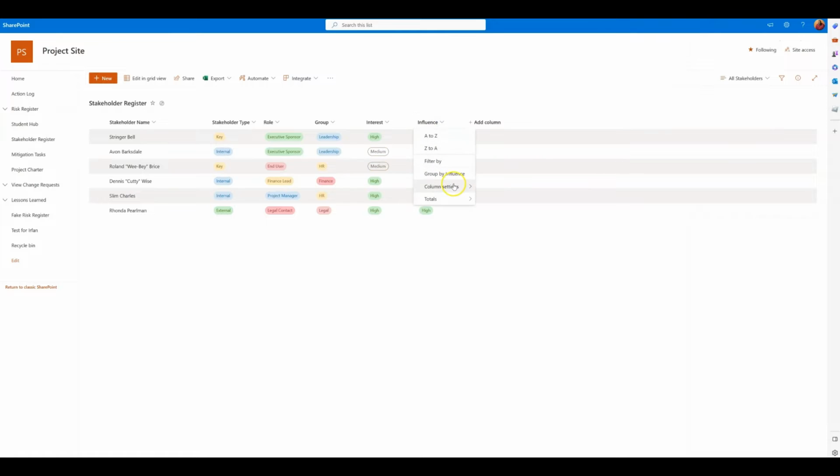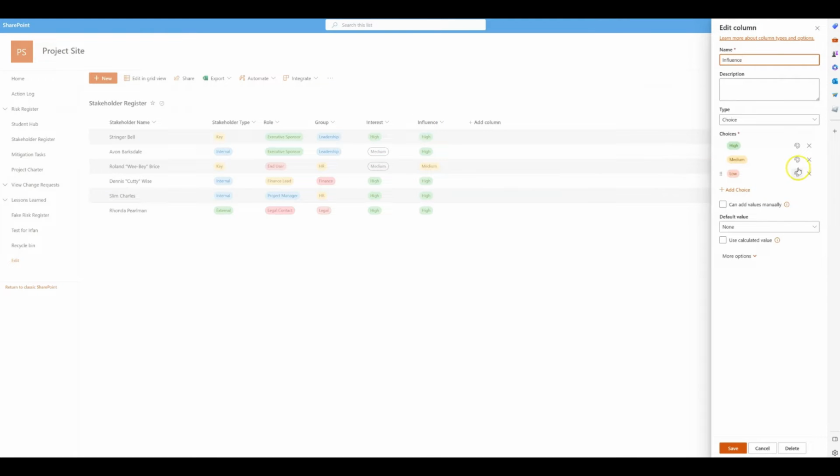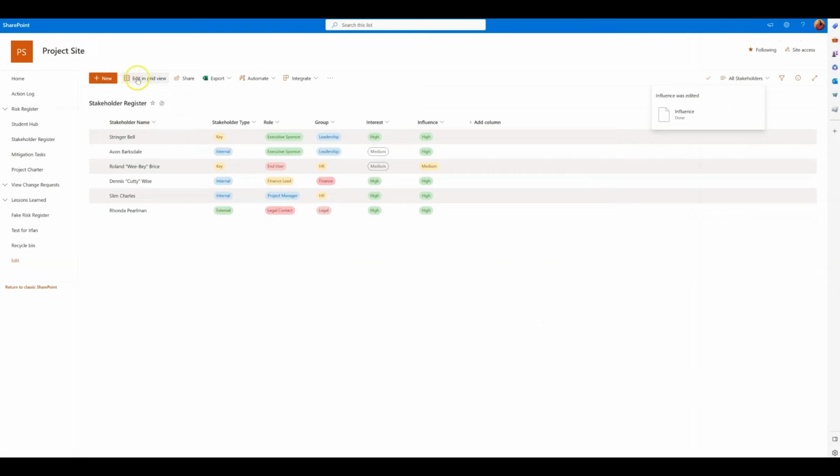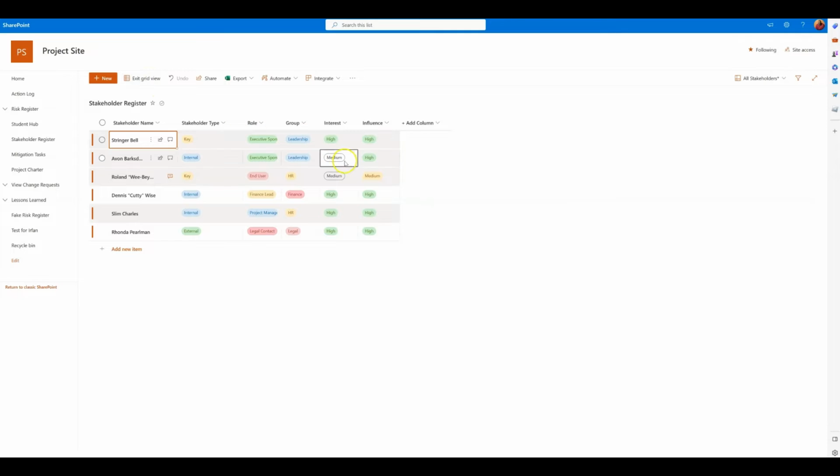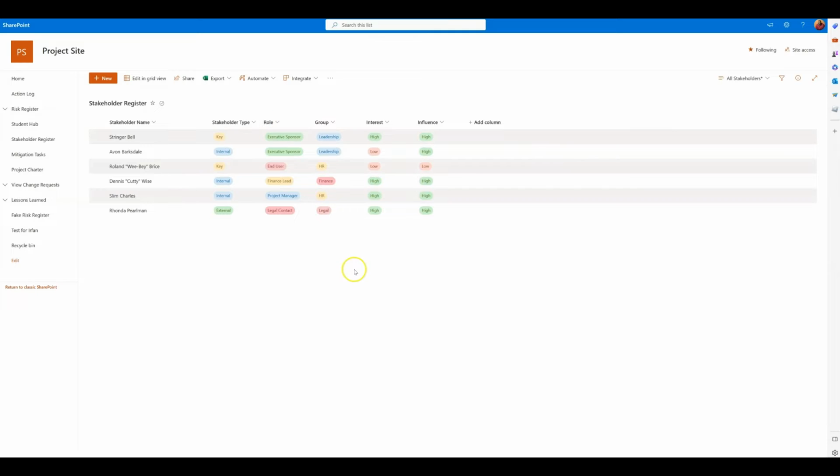And then we go here, column settings, then edit, and then we remove medium. And I'm going to update these. I'm going to edit in grid view so I can edit like a spreadsheet. I'm going to change my two mediums to low and low. And this medium I'm going to change to low. Then exit the grid view.